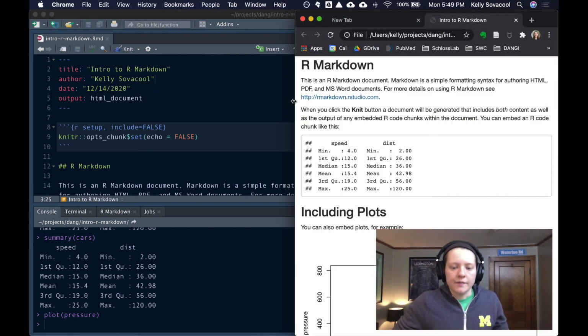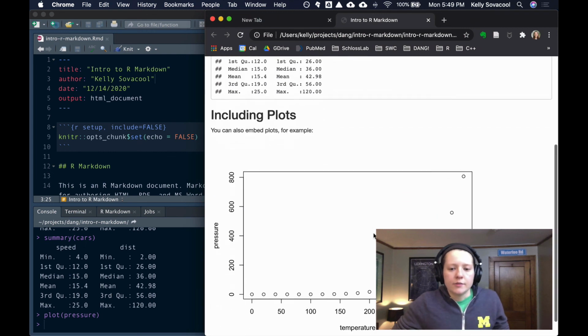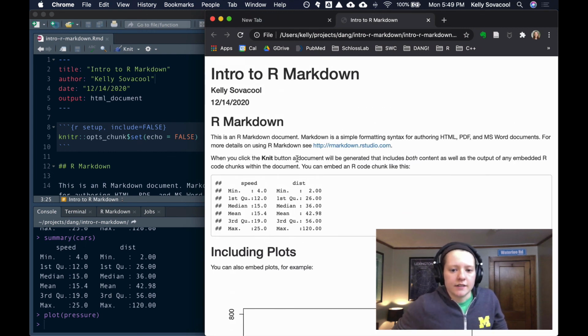So they can see the code that you have if you want to show that, and your plots, and then you can write in some text right alongside that to maybe interpret the results or explain the steps of your analysis. So that's it for a very quick introduction to R Markdown.